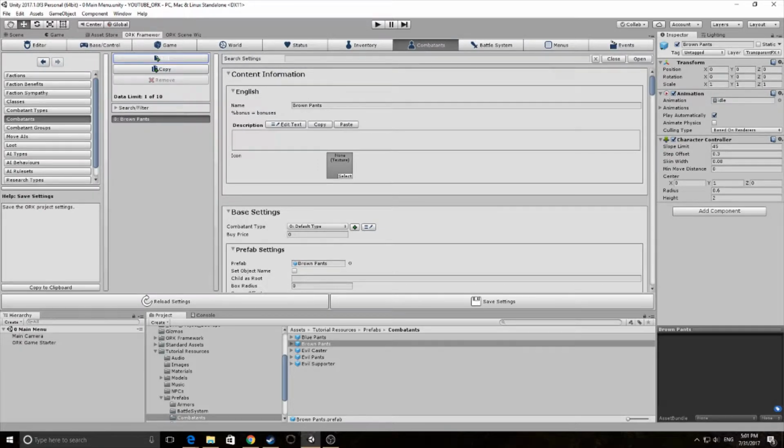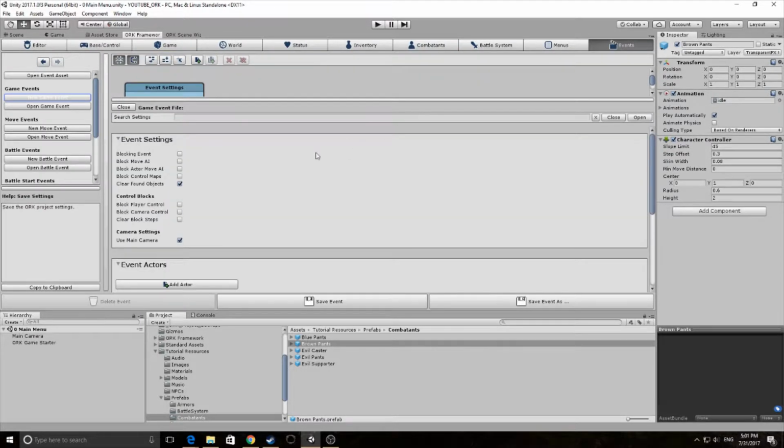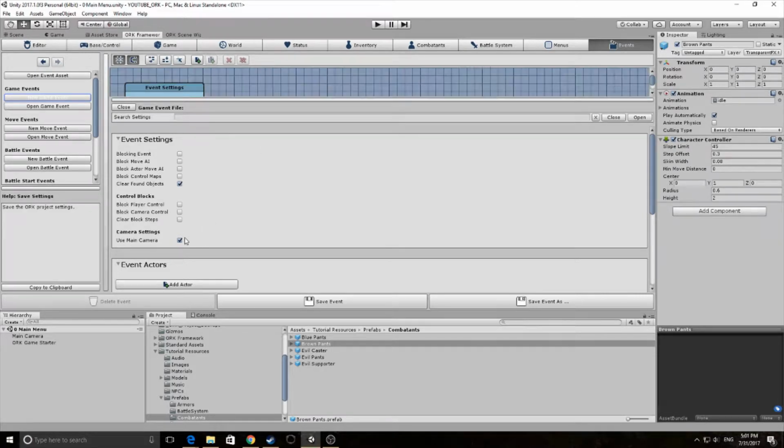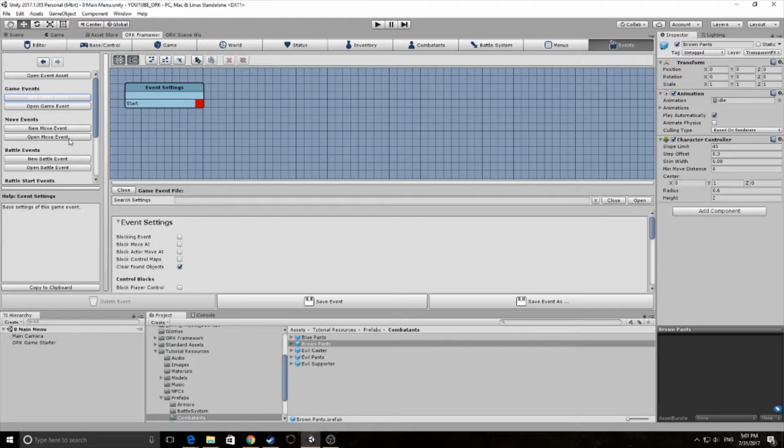We will now create a game event to spawn the player. This is going to be our first look at the event window. And at first, it seems a little bit overwhelming, perhaps not the easiest thing to use. But it's a lot like something like Playmaker, only I actually find this a little bit easier to use than Playmaker.